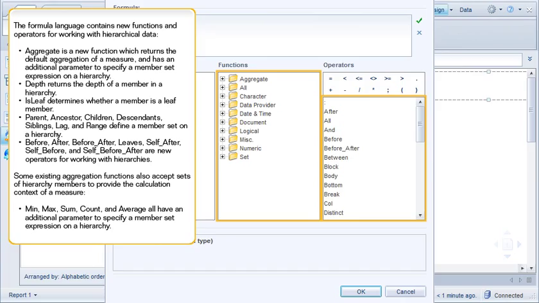Before, after, before_after, leaves, self_after, self_before, and self_before_after are new operators for working with hierarchies. Some existing aggregation functions also accept sets of hierarchy members to provide the calculation context of a measure. Min, max, sum, count, and average all have an additional parameter to specify a member set expression on a hierarchy.